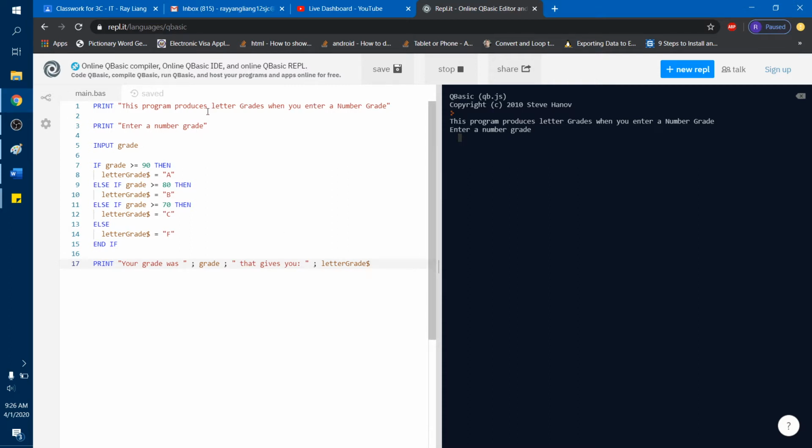So this is a simple program. If you read what the text says, or what I typed, it says this program produces a letter grade when you enter a number grade. In other words, you feed it a number grade, not so differently than what we do already in schools, and based on the number grade, it produces a letter grade for you.